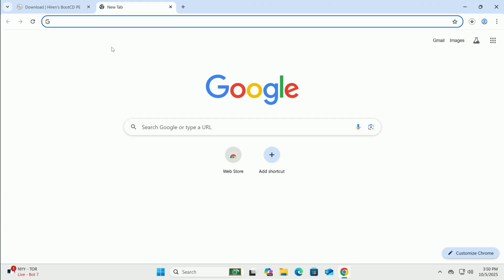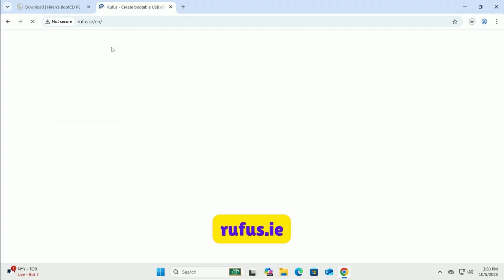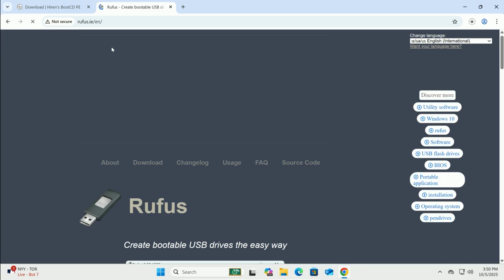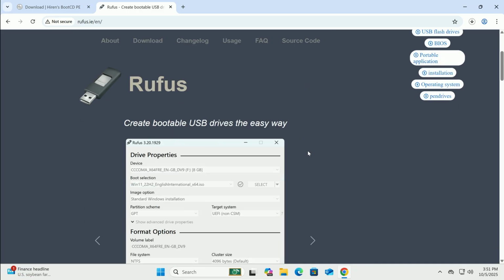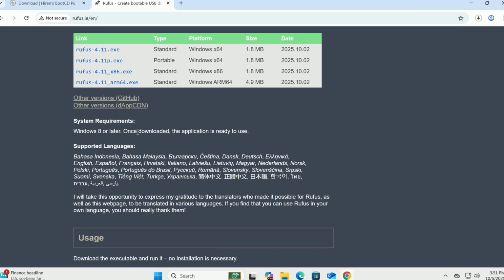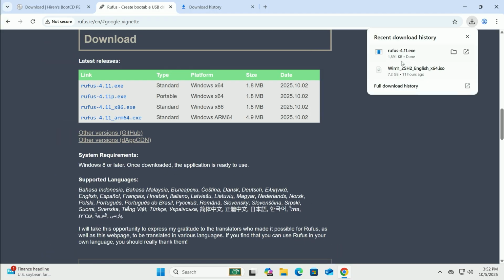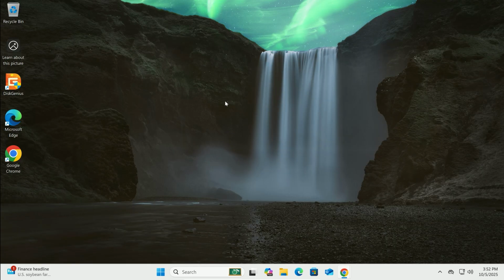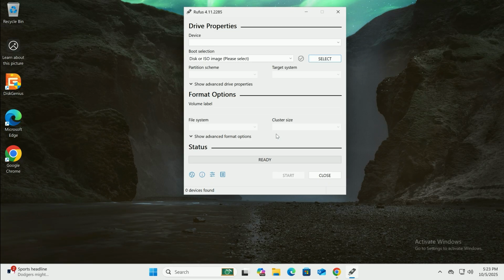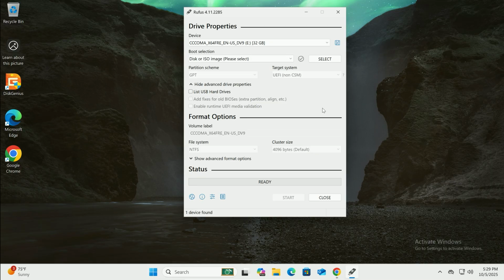Back in your browser, type rufus.ie and hit enter. You're on the official Rufus site. Scroll to the download section. Click the standard 64-bit version. It's a tiny file, so it grabs fast. Once downloaded, left-click to run it. No install required.